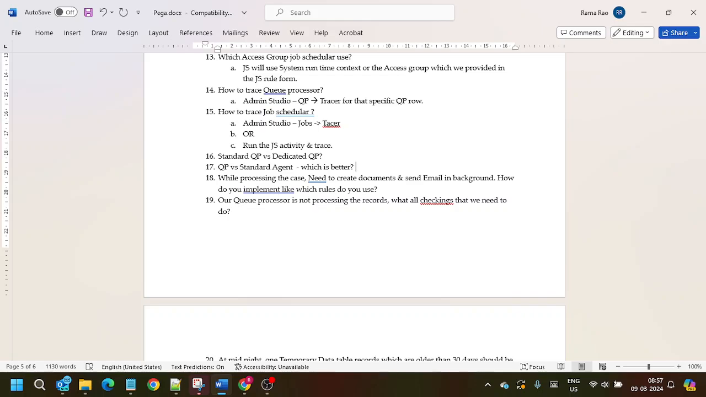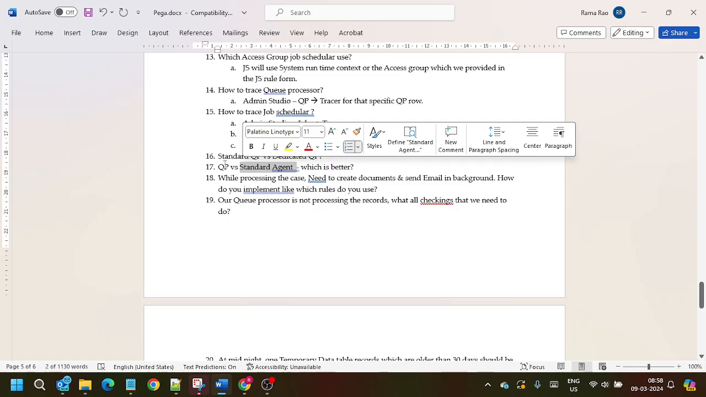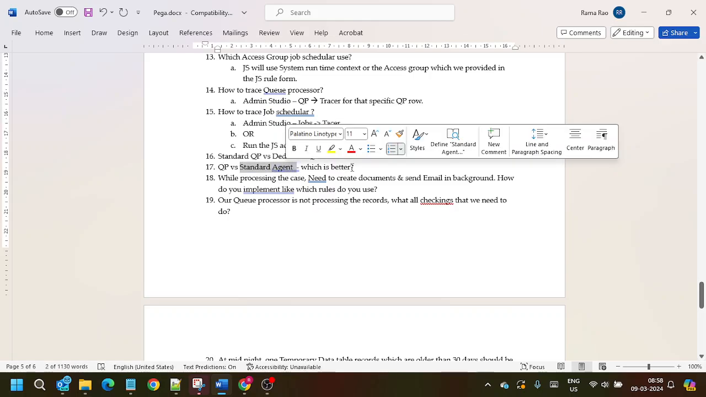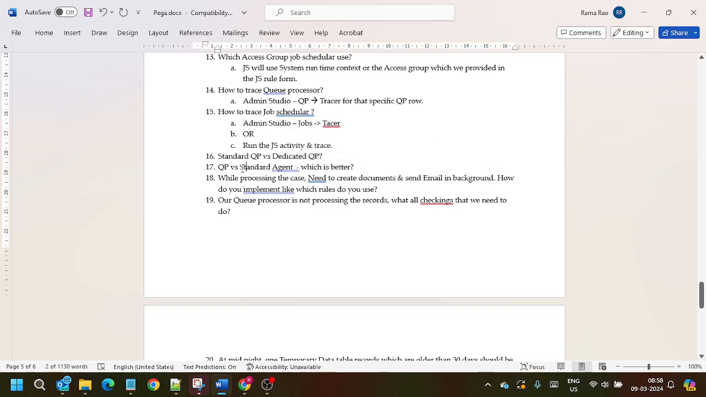Now, see, standard agent and queue processor, they will take the records from the queue and process them. But standard agent is like a table. It takes from the database table, and it automatically locks the work object and does the processing. It automatically commits the record, and if there is any failure, it has the auto queue management. That is the benefit of standard agent.